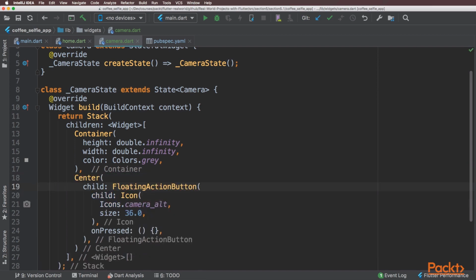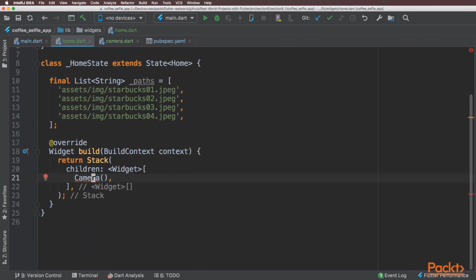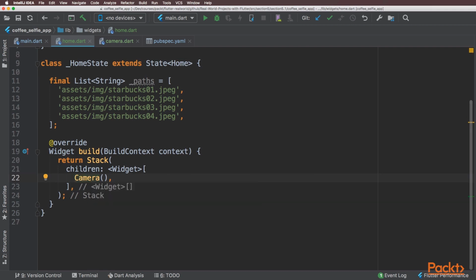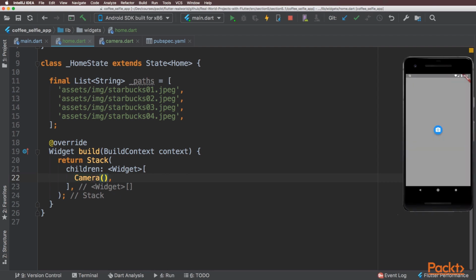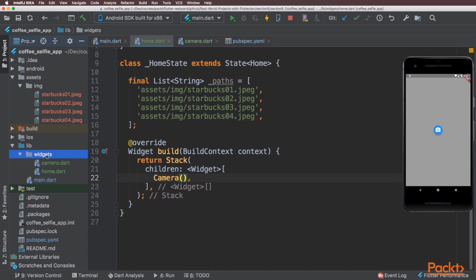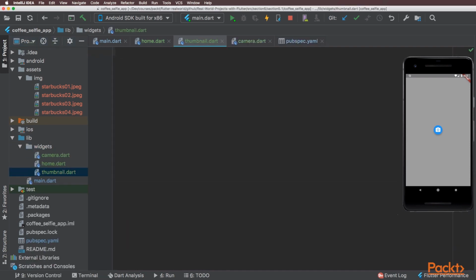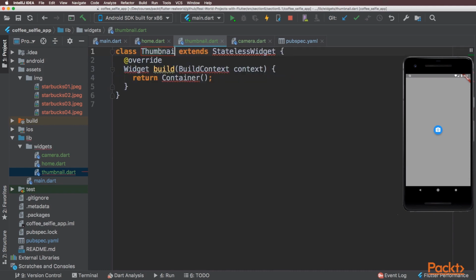And go back to the home widget. And we will need to import the widget for the camera here. And now I'm just going to start up the Android emulator just so we can view the camera widget. And that's the camera widget completed. We do want to add the gallery to show up at the bottom of that, but first I'll need to create a thumbnail widget just to display the thumbs.